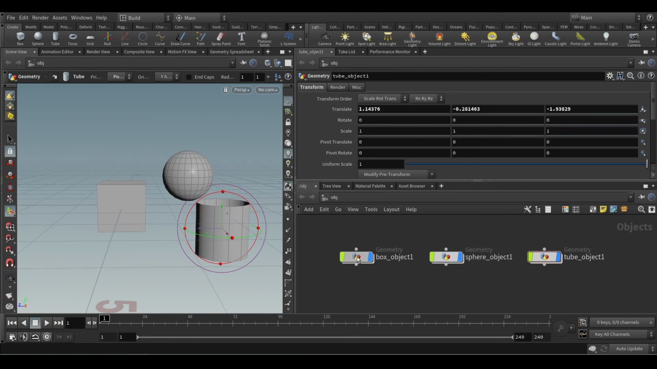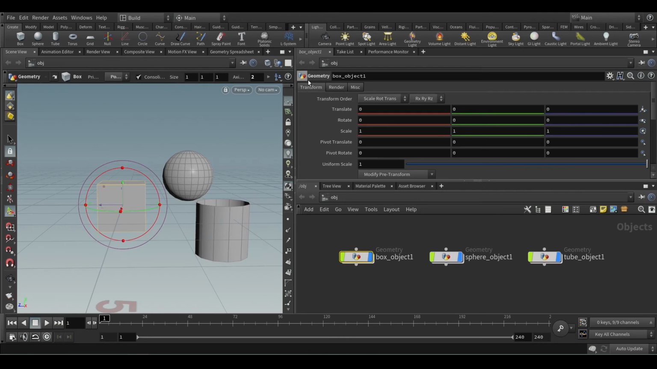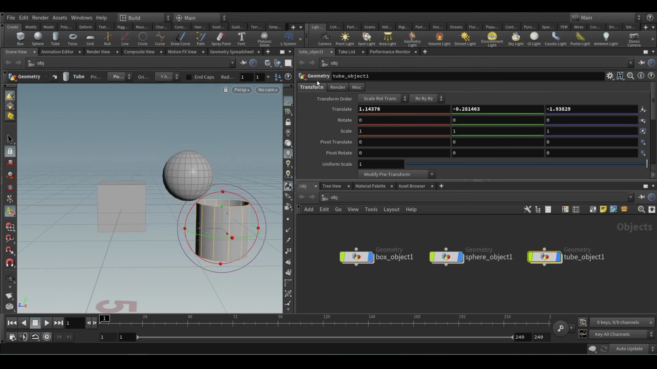So if you look up here, this is what the node name is. Look at this, this is the icon and this is the node name. So all three are the same node. That's why I said in the beginning, don't use the shelf tool unless you know what you're doing.